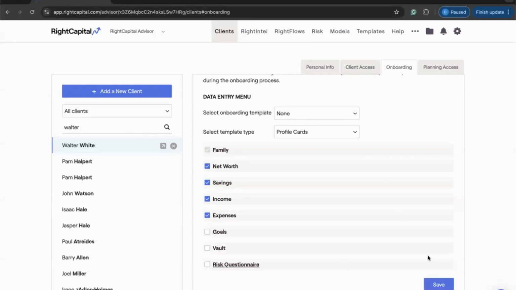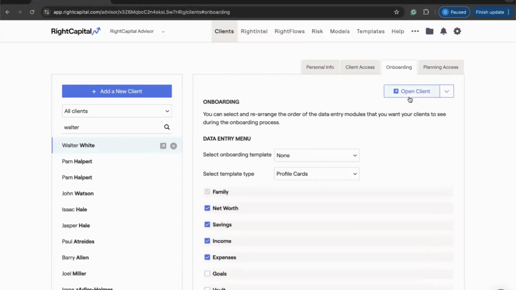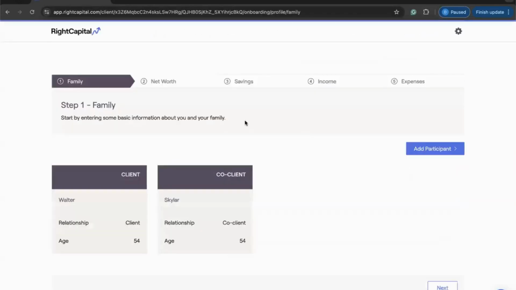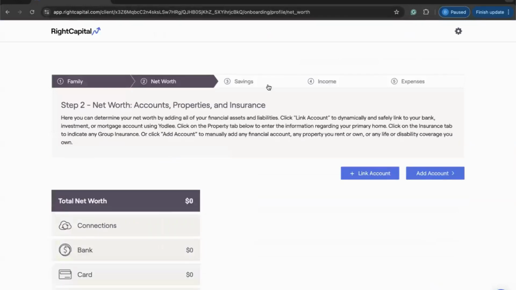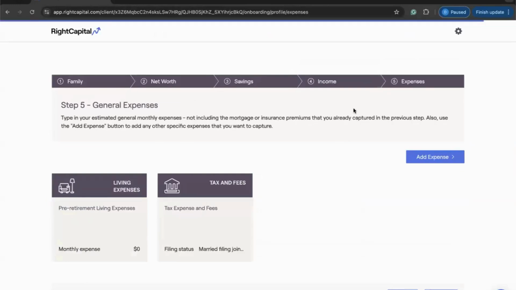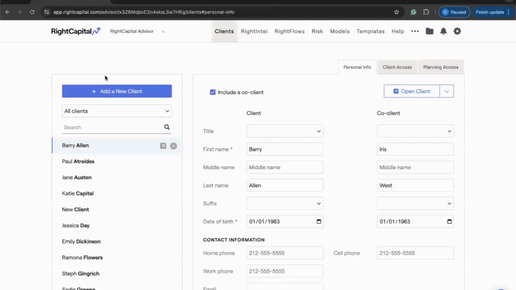If I click save and then reopen the client plan here for Walter, we'll notice now that the data entry process has changed. And we have the family section first, then we have net worth where we can enter those accounts, savings, income, and expenses. So this new onboarding template feature gives you more control over that initial data entry process, whether you're doing that yourself on behalf of the client prior to that initial meeting, or whether you're inviting a client to potentially do some of their own data entry remotely, prior to meeting for the first time.